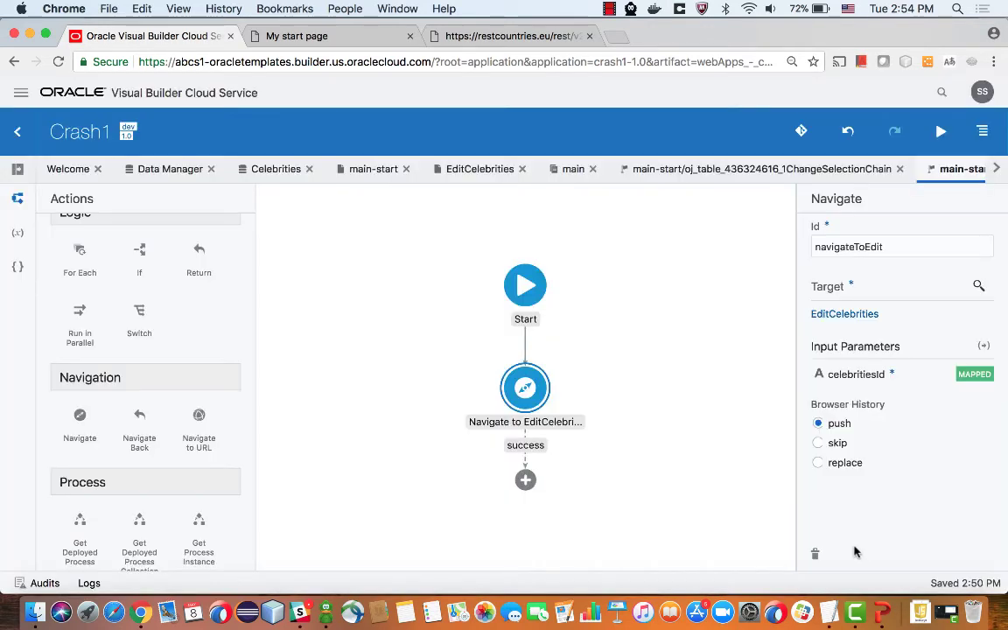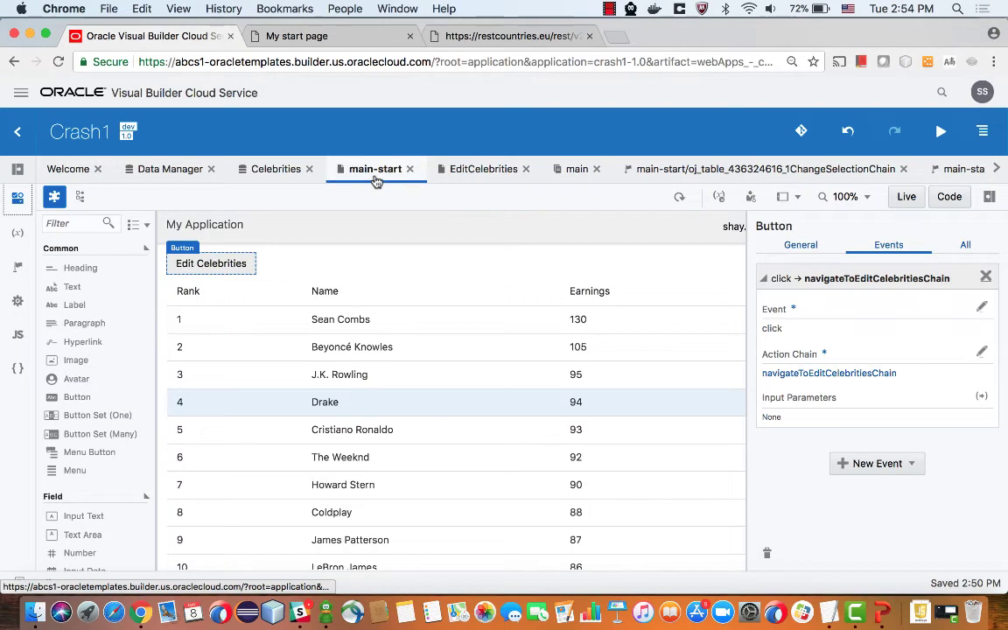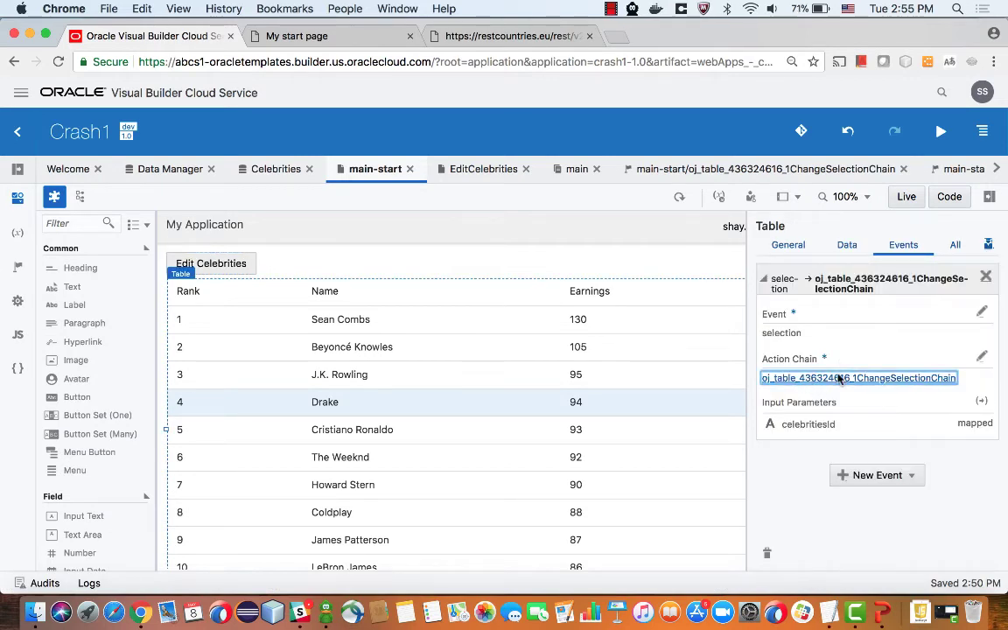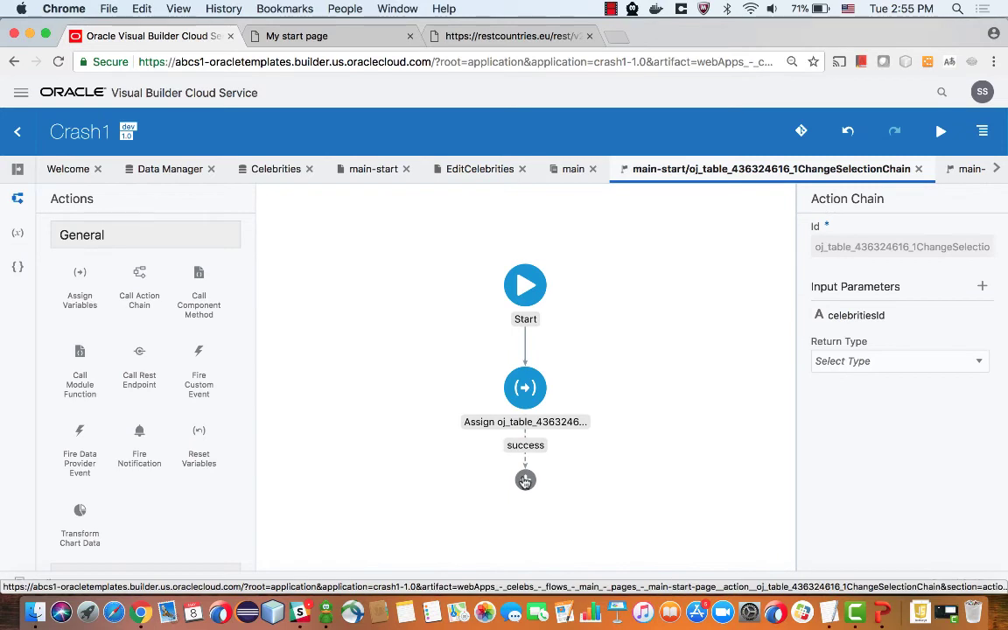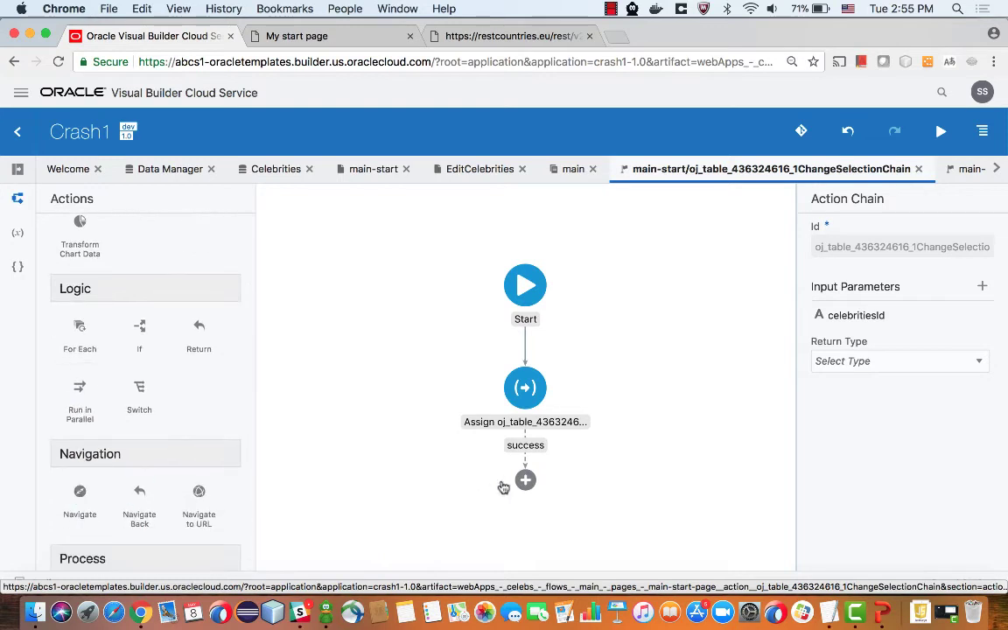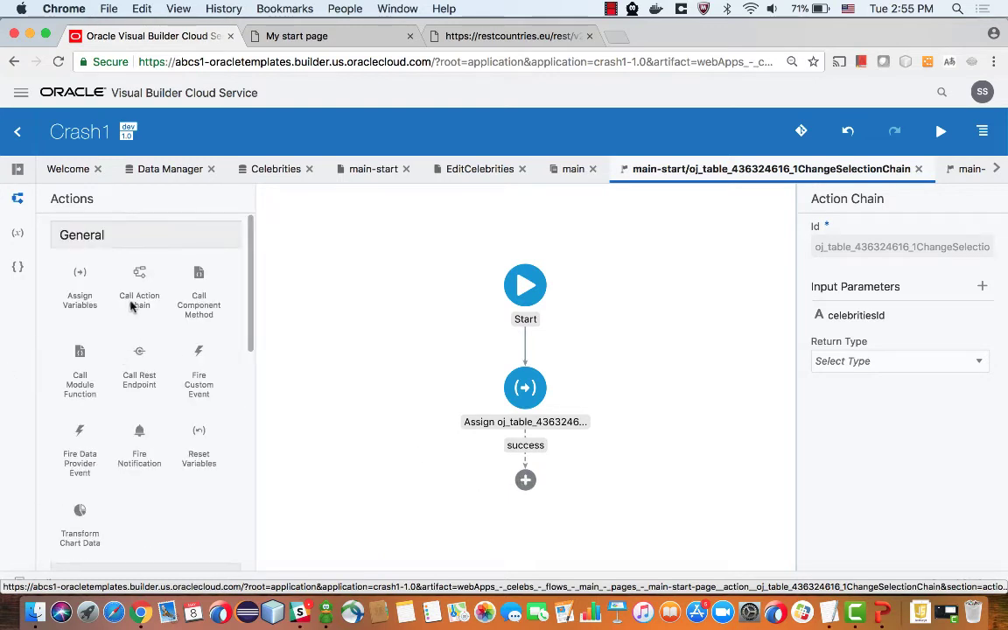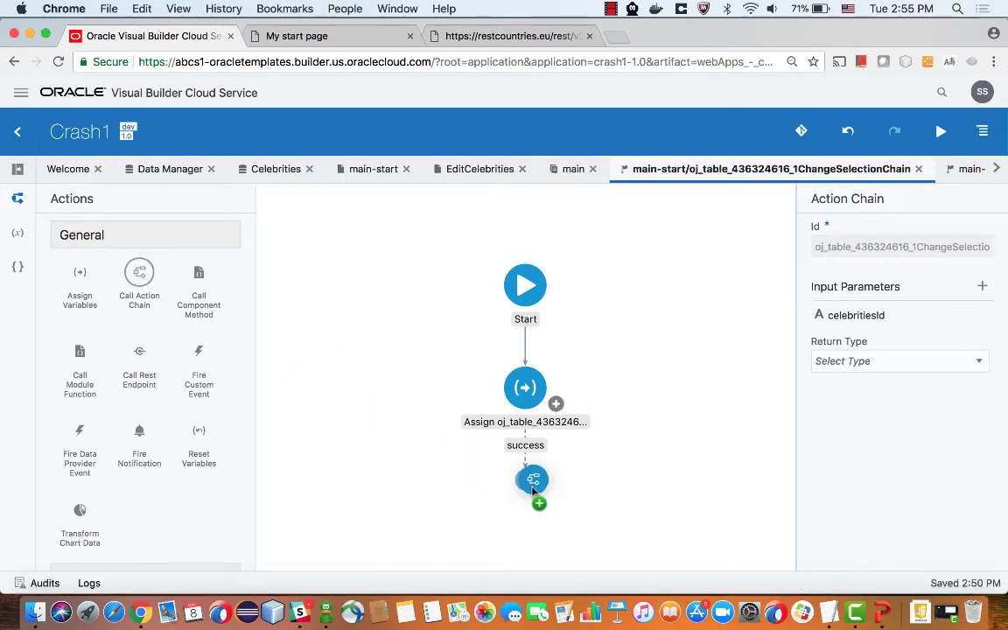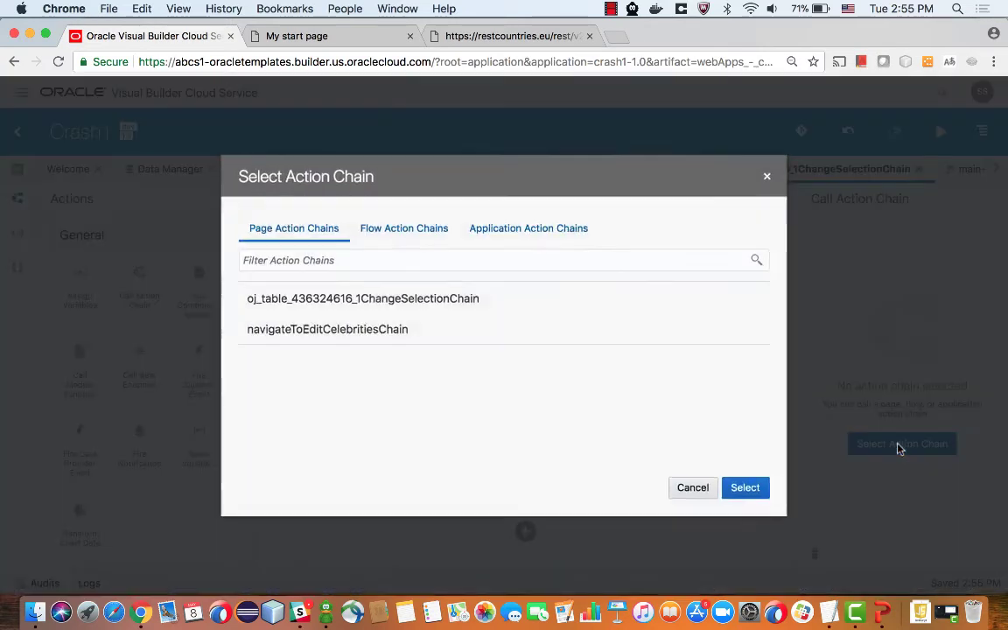So those are the two action chains happening in our page, and as you can see, they work with the variables on the page, and they are invoked from components on the page. Now, one of the nice things is that we can modify the behavior of our application. For example, we can take the table with the selection event and modify it to also do the navigation. We can add a navigation call directly, or we can even call the existing action chain. So let's bring this over, and from one action chain we'll call the other one.